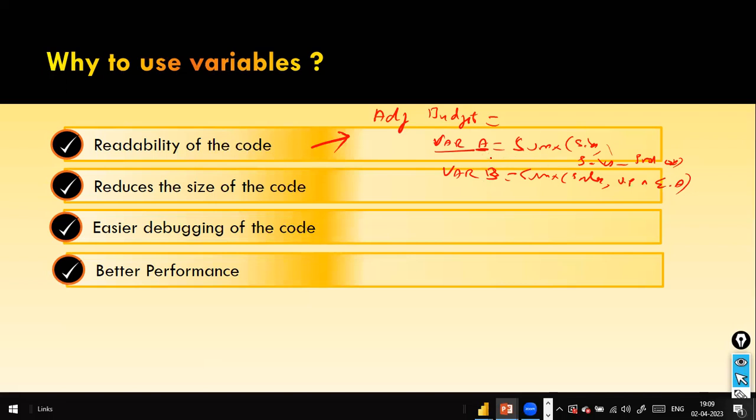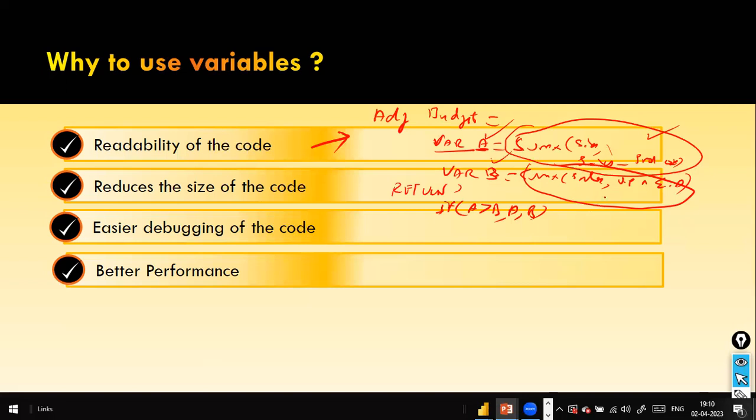If you see on the right side of the equal sign, this is your expression. This expression is a little bit lengthy, but this expression should always be on the right side of your equal sign. And if you want to refer to this expression, you give it some name here. Later, you have a return statement. In the return statement, basically what you want to do is, if A is greater than B, then you put A, else you put B. This is the condition you wanted.